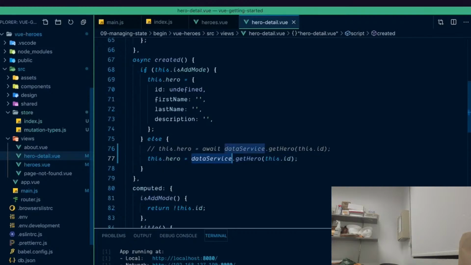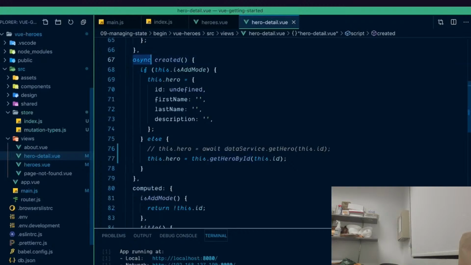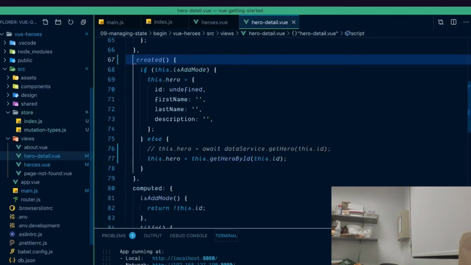And here we're going to call this.getHeroById. Now, where is this getHeroById? That means we have to create a function locally here to do that. And that function is synchronous, and so is the operation above. So up on line 67, we're going to get rid of async on created because it's no longer asynchronous.